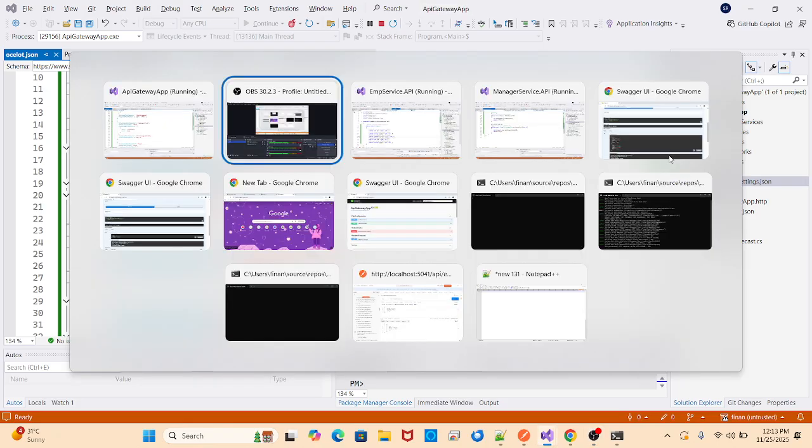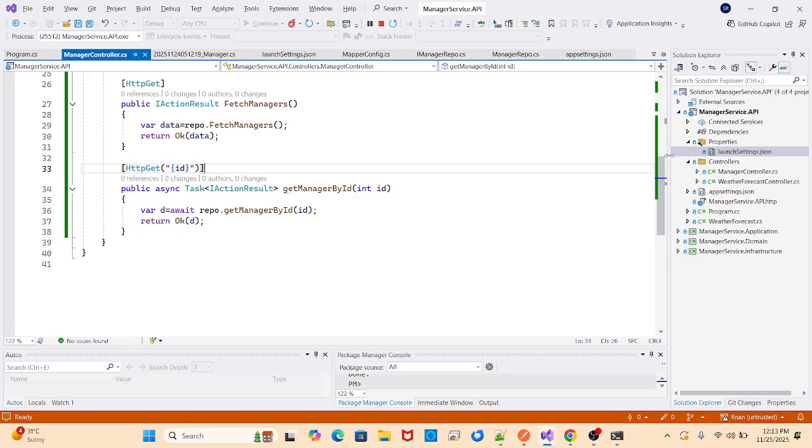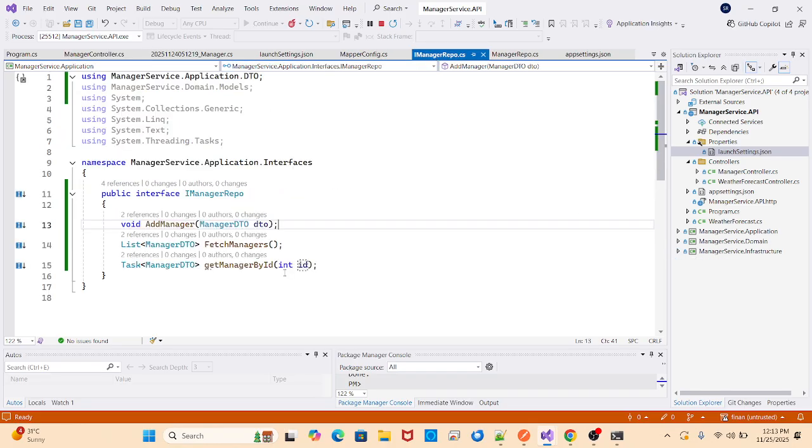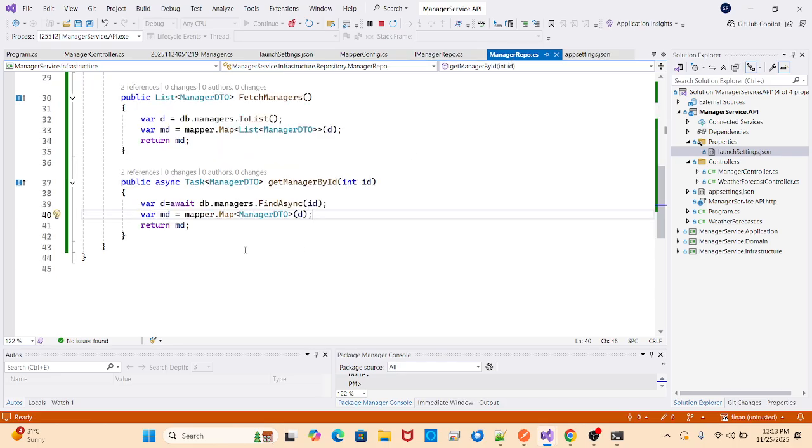Here we have done the changes into the API. First of all, in a manager service, what we did inside the repo, we change this one only. We make it asynchronous, because we were calling the asynchronous method here. After that, we change here, correct. So the get manager by ID method is asynchronous. Instead of finding all, we have changed into the get manager by ID.